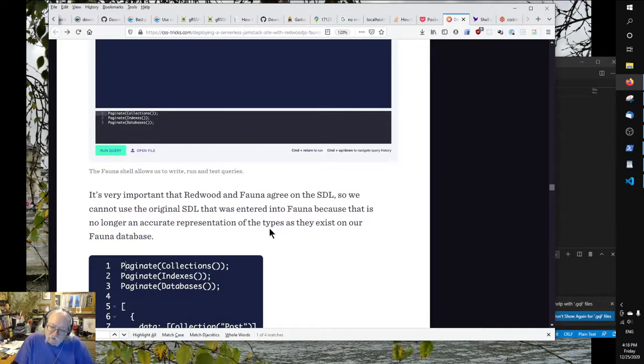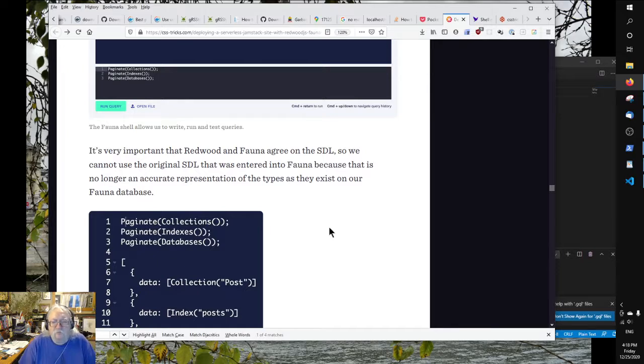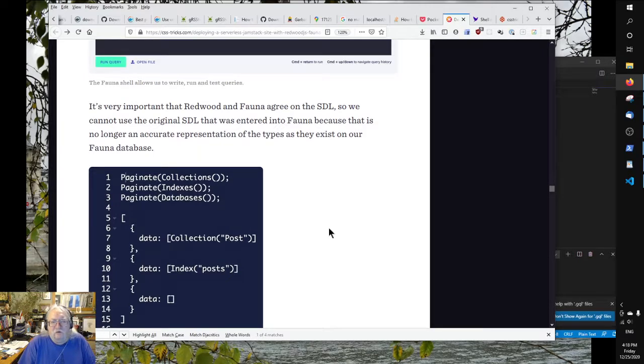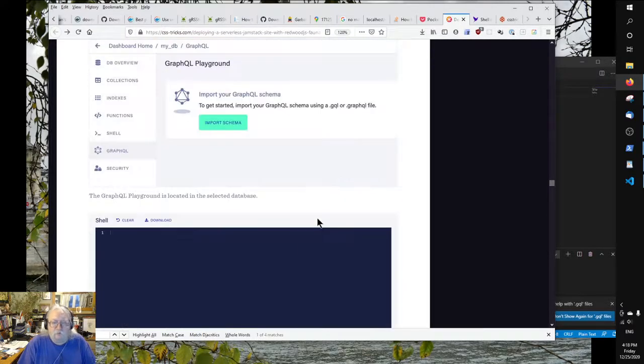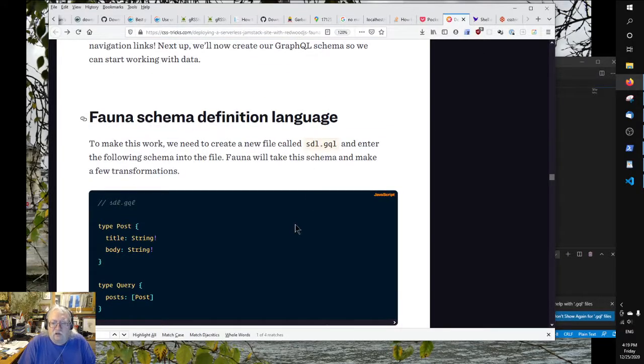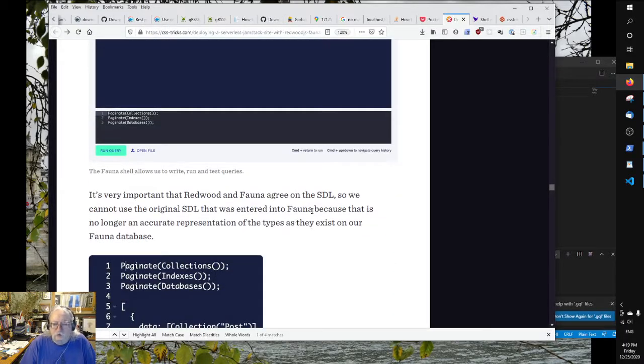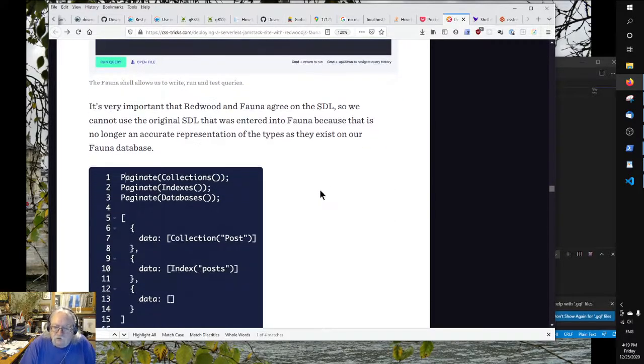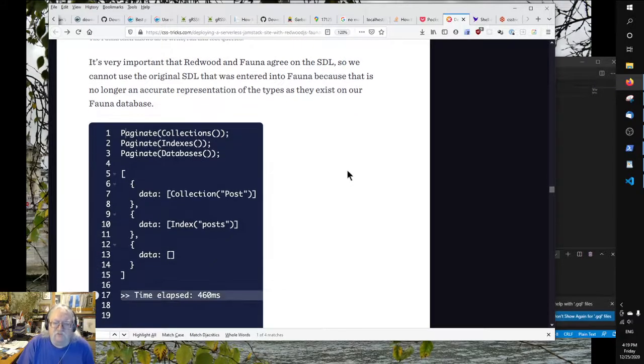It's very important that Redwood and Fauna agree on the SDL. So we cannot use the original representation or the original SDL. What was SDL again? Schema Definition Language. So, yeah, they have to speak the same language. So, we cannot use the original SDL that was entered into Fauna because that is no longer an accurate representation of the types as they exist on our Fauna database.